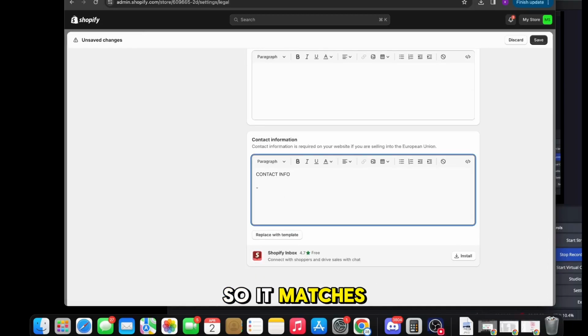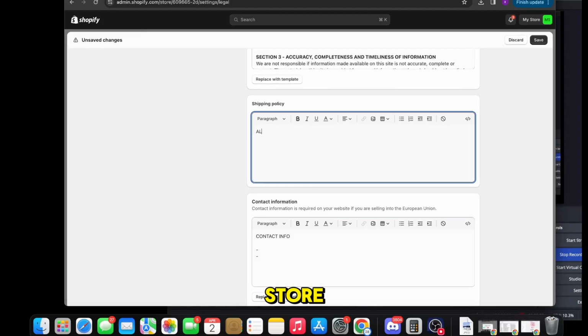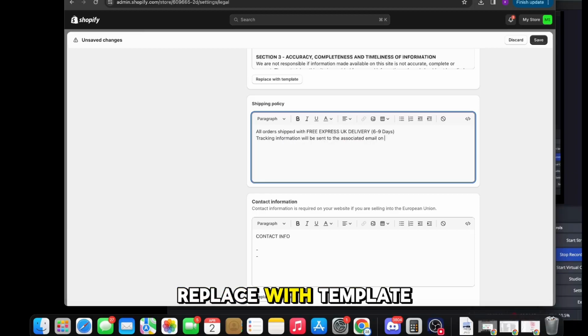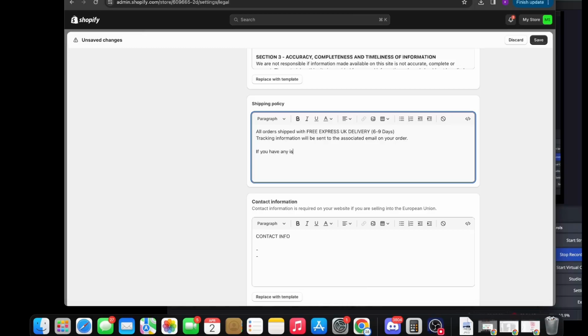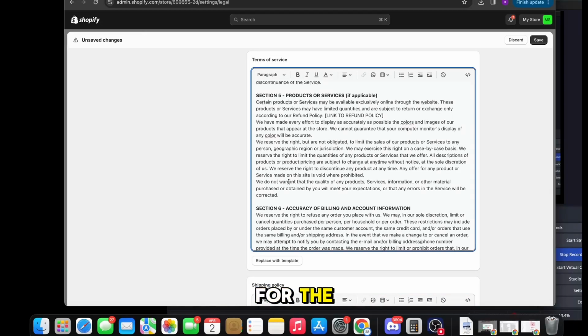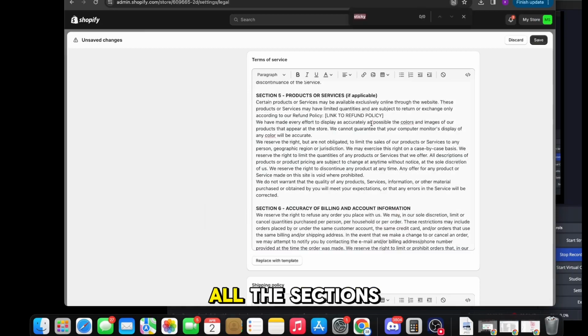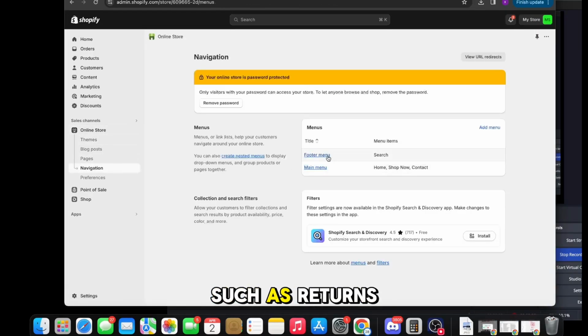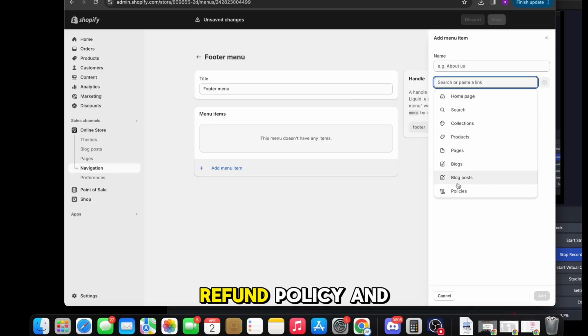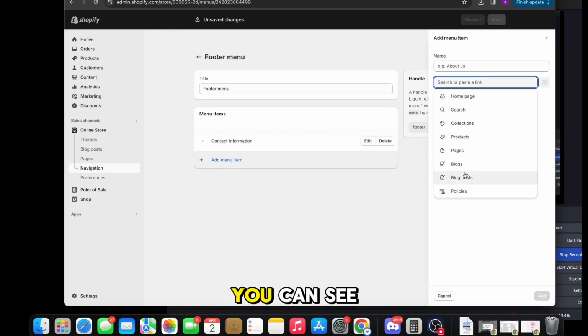And finally, for this store, you need to add your policies. Go over to settings, scroll down to the bottom and click policies. The good thing about Shopify is they give you templates, so you're going to want to replace with the template for pretty much every policy. And within the policy, you could either on desktop use Control F, or if you're on Mac, Command F, and search for the square bracket, and this will highlight all the sections that you need to manually enter, such as returns address, link to your refund policy, and that sort of thing. And you can see this in the video as well.